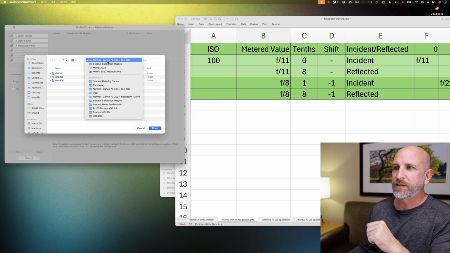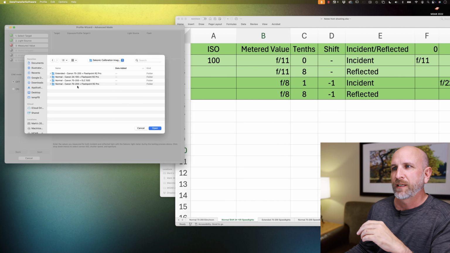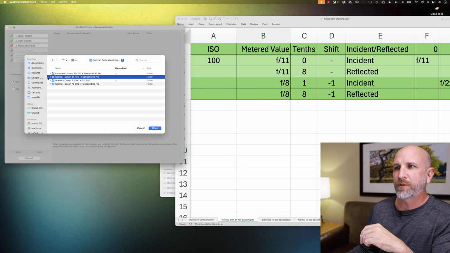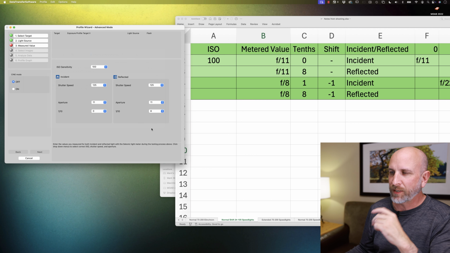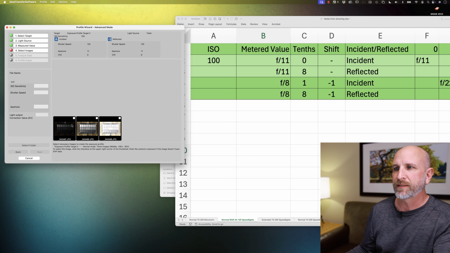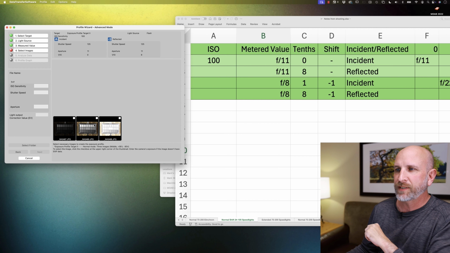We need to know where the folder is with all of our stuff. Let's find this. I've got my 24 to 105 and all my images are in there. So I'm going to go in. It's going to ask me to select the images. Now here is the difference. For this first image here, I will click on that.